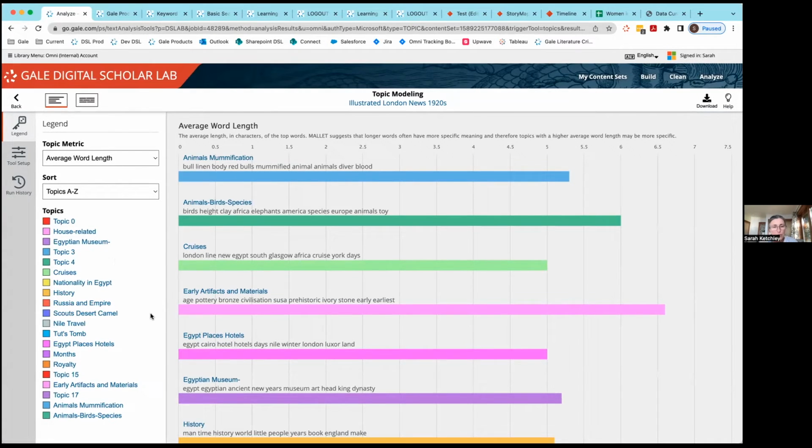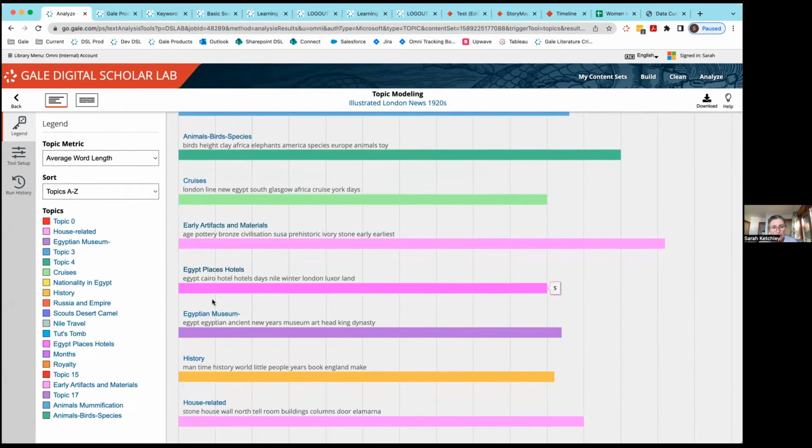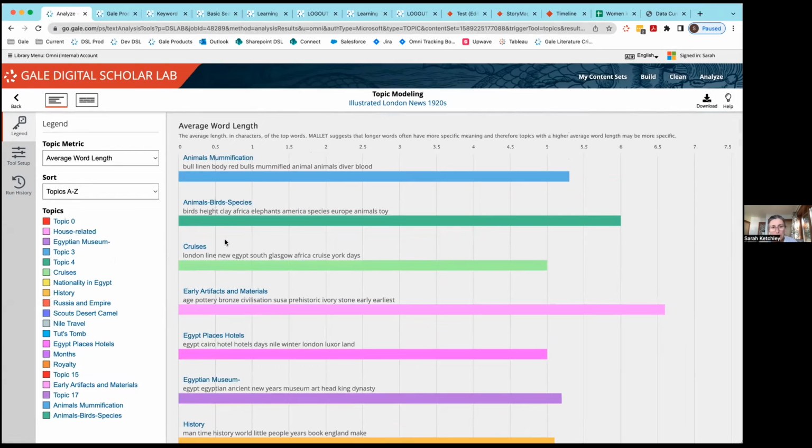So when you first run topic modeling, what you'll see is a list of topics, and they will be numbered topic 0, topic 1, topic 2, topic 3, topic 4, etc. And this is what is known as a qualitative tool, in that the scholar or student has to decide themselves what the connection between the words are. So the words in this particular topic were bull, linen, body, red, bulls, mummified, animal, blood. And I renamed the topic to animals and mummification.